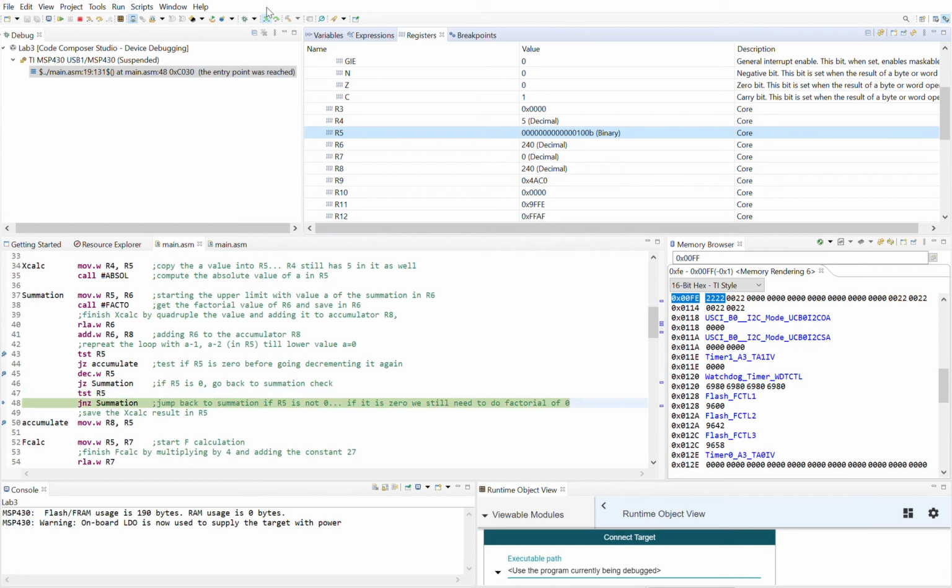We're going to keep going down to this one, and we're testing it here. It's going to jump back to summation if R5 is not 0. So this one failed right here on line 46 because R5 was not a 0. So this one, this is true because it's saying it's not a 0, so it's going to pop up back to here. And then we're going to go ahead through this again.